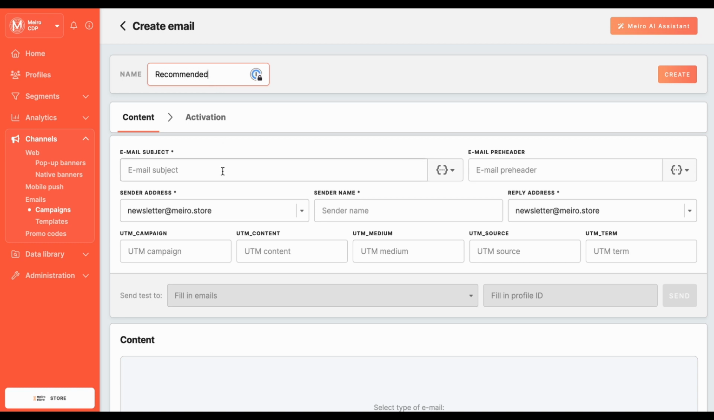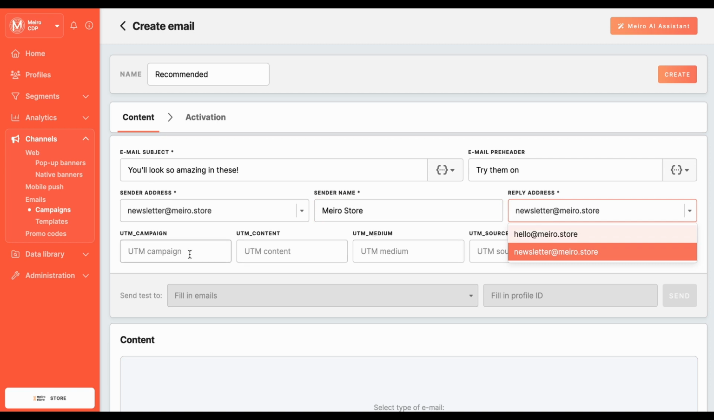Craft a captivating email subject and a compelling pre-header to engage your audience immediately. Specify the sender's email address and consider adding a personal touch with their name to make the message more relatable. Optionally, use UTM parameters to gather valuable insights on campaign performance.